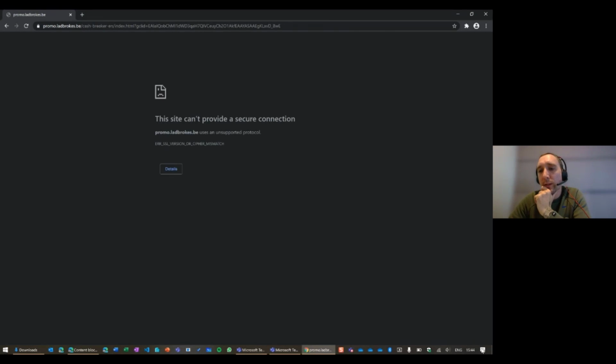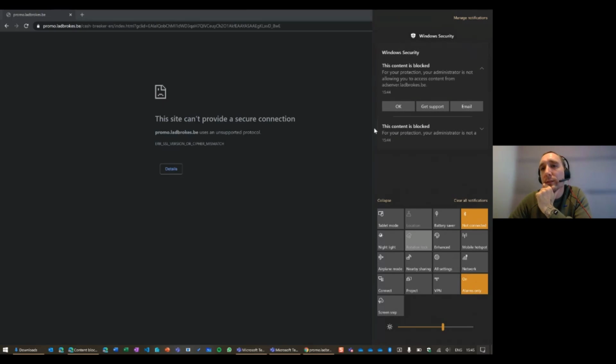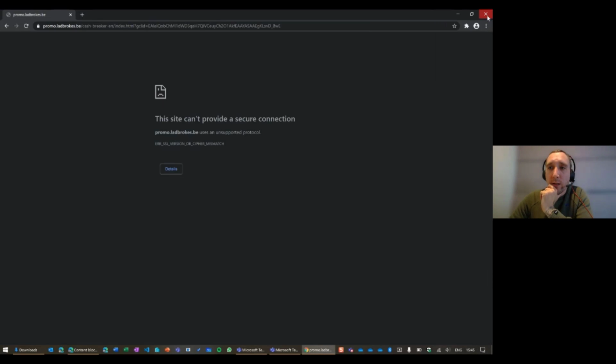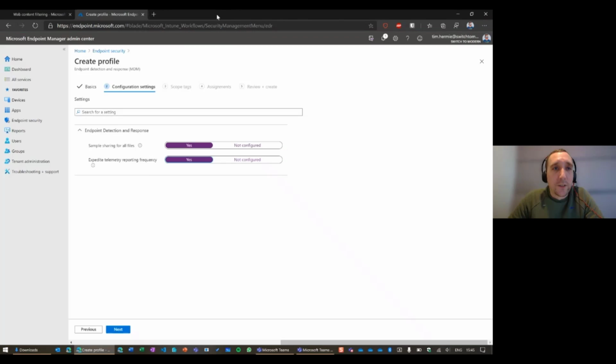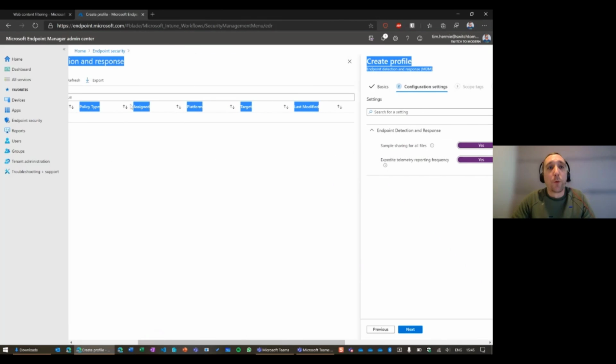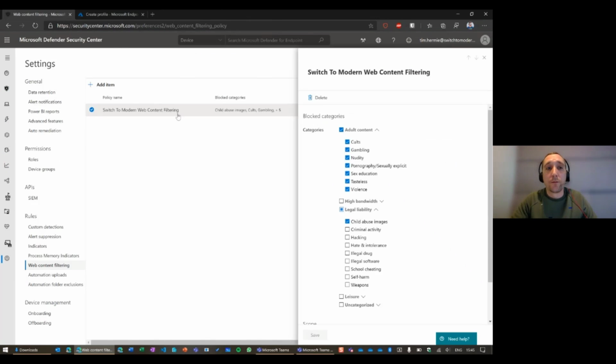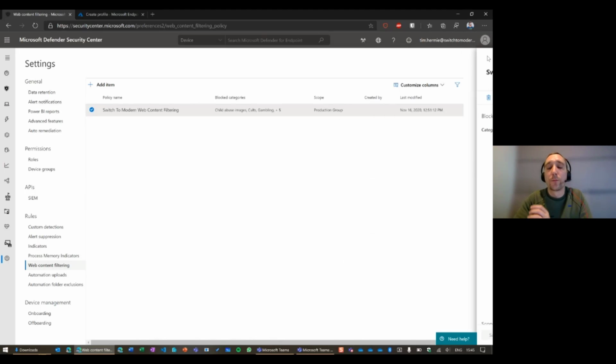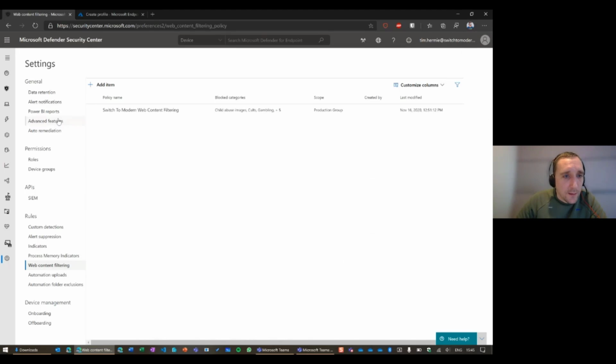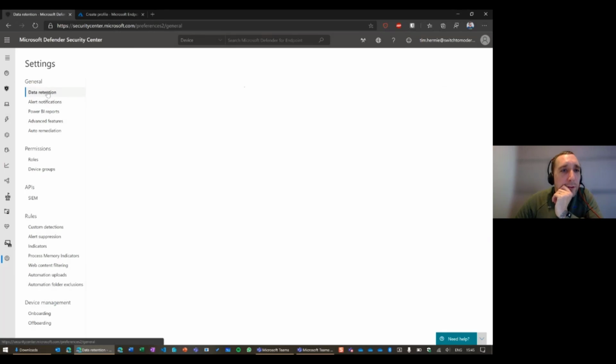There. It will give me a pop-up now, a toast notification that the content is blocked. So this is also a nice feature of Defender for Endpoint. It's more than just a virus scan or a very advanced virus scan. We can use some other features. Let me see if I got everything.